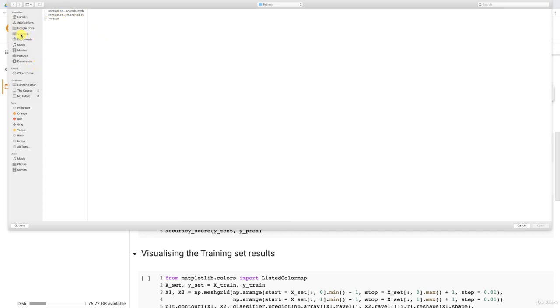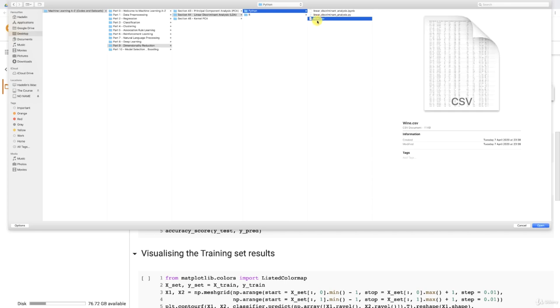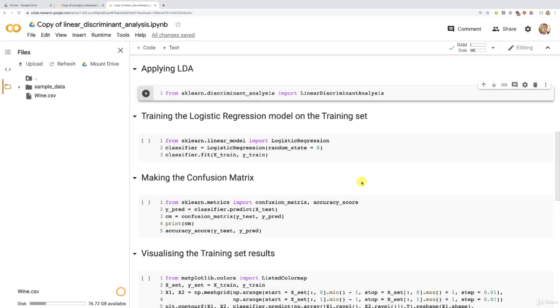But let me show you the path again. I put my machine learning A to Z folder on my desktop. So inside we're going to go now to part 9 and then section 44, linear discriminant analysis, then Python, and then wine. All right. So this is exactly the same data set as before, but I just wanted to show you the path. And there we go. We have the wine. And so now if I retype this, linear discriminant, see, now it is helping me. So maybe it's better to have this reflex to upload the data set right at the beginning.